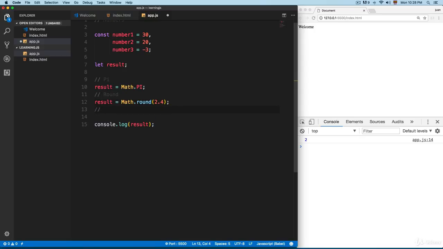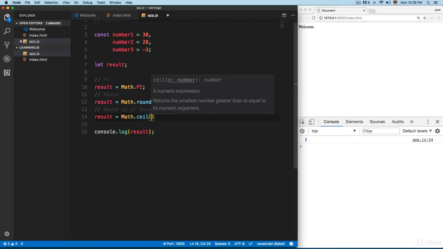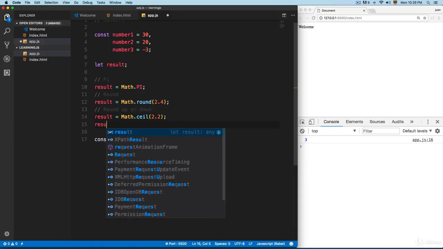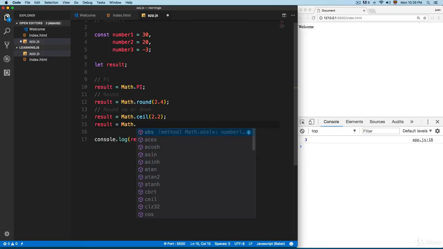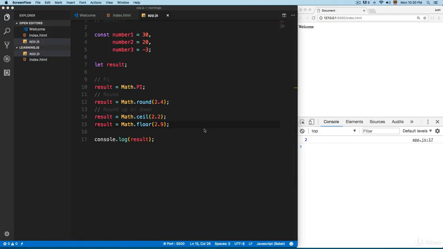So we also can force the rounding of numbers, ceil or floor. We're going to round up or down. We're going to add result equals Math.ceil, and we're going to add 2.2. So save this and you can see we have 3, so this is going to round the number up. If you want to force the round down, you can add result equals Math.floor, and if you have 2.9, this is going to round this down, so the value is going to be 2.